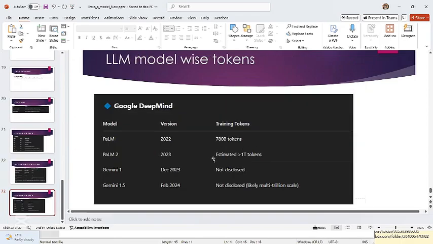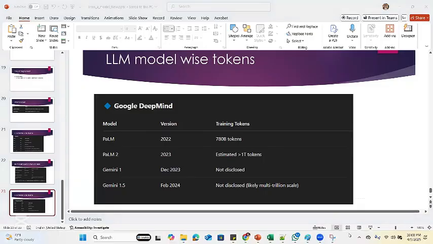Also, I have put some slides on how Google DeepMind uses tokens compared to GPT. Google DeepMind is using many millions more tokens when compared to GPT, because Google has a lot of data servers. So this is how GPT uses tokens to train their models, right? Yeah, that's all for today.